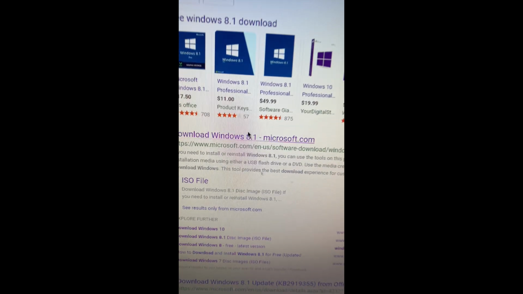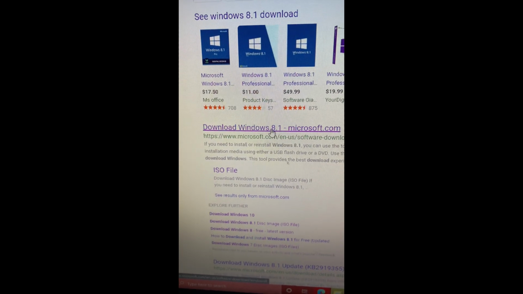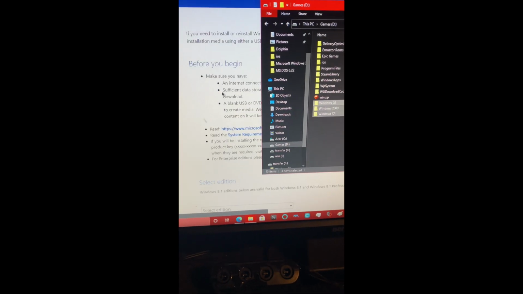So first of all, you need to go to the Windows 8.1 download site. Just type in Windows 8.1 download, and then just go to the first link, which should be this link.